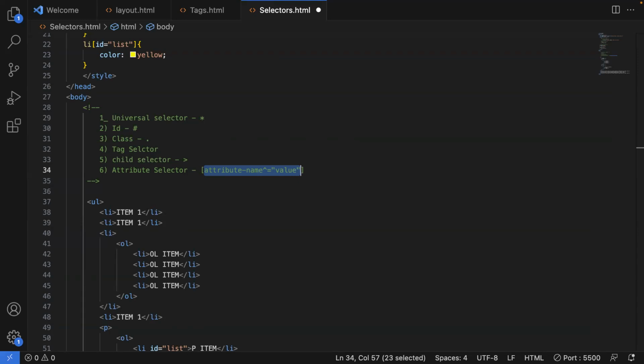For example, just imagine I have a paragraph with the class name para. I have 10 elements with the same class, but within those 10 elements I want to select only 3 elements which have the ID para1. But I don't want to use the ID selector here. I want to use the attribute selector. Just imagine.